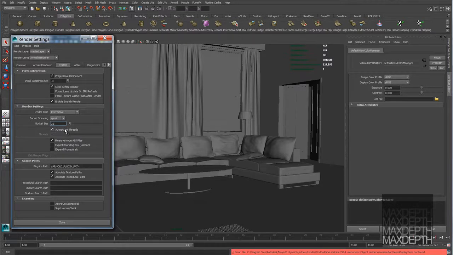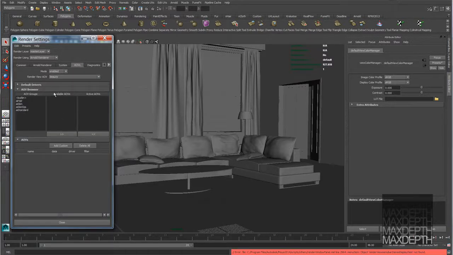Auto detect threads, you can leave this checked on, or if you turn it off, set your threads to what the machine that you're working on can handle. Now this particular machine that I'm on has 32 threads, so if you uncheck this, you would set that to 32 or 24 or 12, whatever your machine can handle. Okay, and moving on, AOVs, we'll cover this later. This is essentially your render passes.